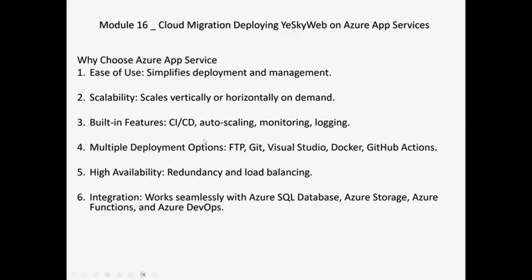From our perspective, if we use Azure App Service, it is very easy to use. It simplifies deployment, and the management of the infrastructure will be handled by Microsoft. Our task will be just to deploy our application. And also it is scalable. We can scale vertically or horizontally on demand. If we have more functionality and need more resources for our YeSkyWeb application, we can scale it up.